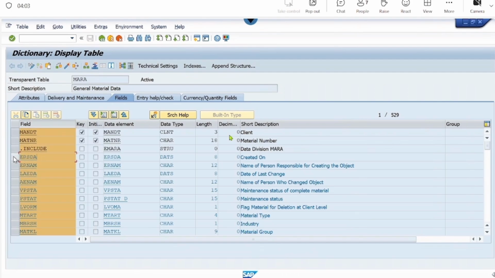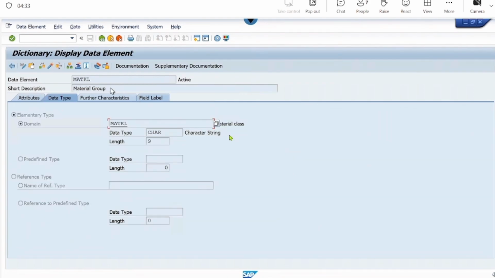And for that corresponding field name, there will be a data element. Inside this one, ERSDA, what is the purpose of this one? We are utilizing it for created on. This is MBRSH, for industry. This is MATKL, for material group related fields, and its corresponding data element. What is the purpose of this data element? It will give you the technical details about that field.